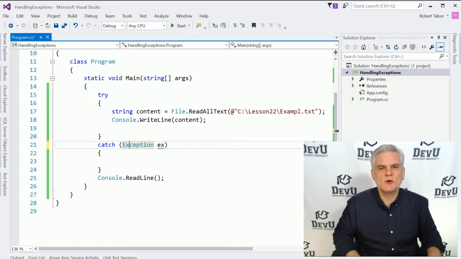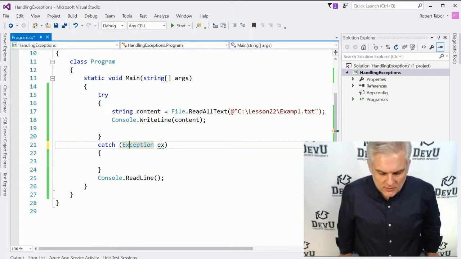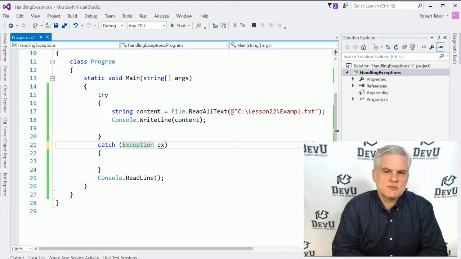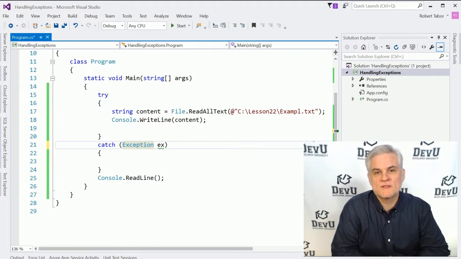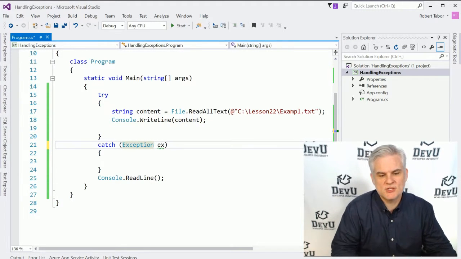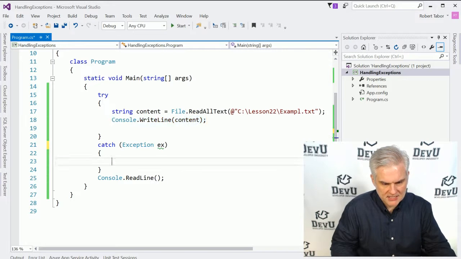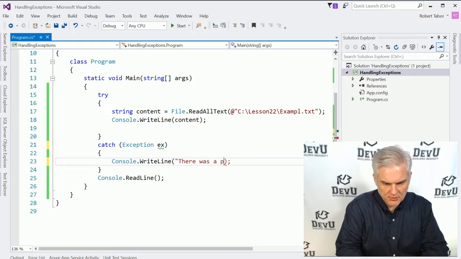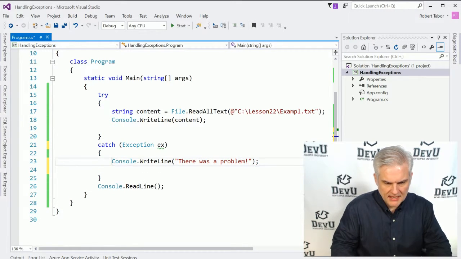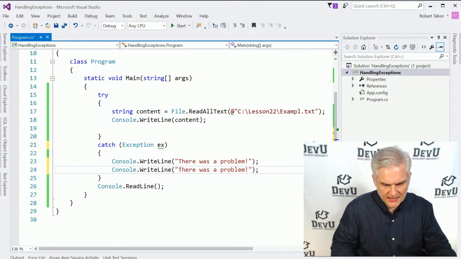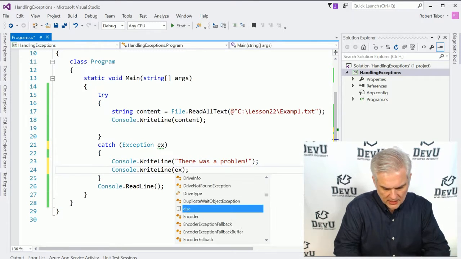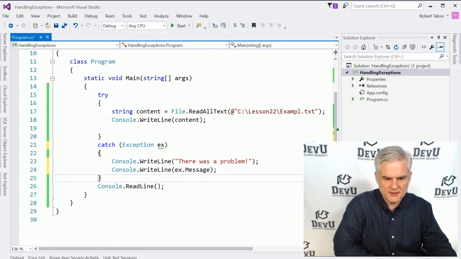Now, exception is the most general type of exception that can be thrown. What we're going to look at in a few moments are very specific versions of exceptions, but this is the most general version, so that at least we can see what the problem is, and we might do something like, you know, there was a problem, something like that, and even we could provide a description of the problem, so the message from the exception.